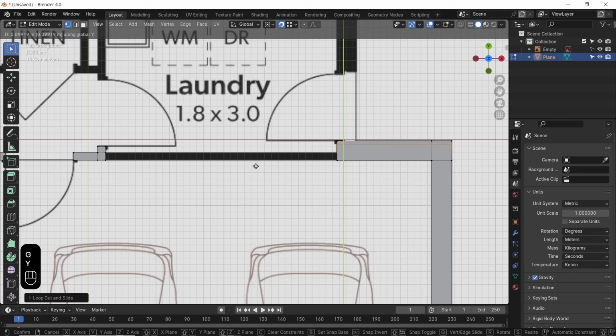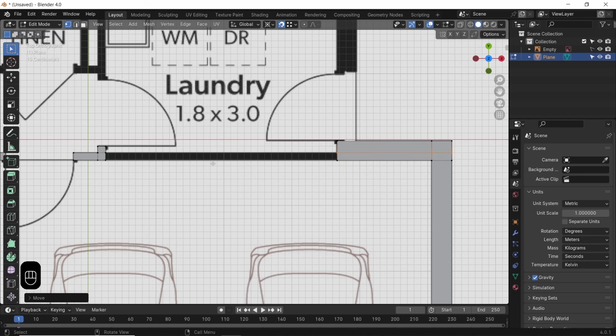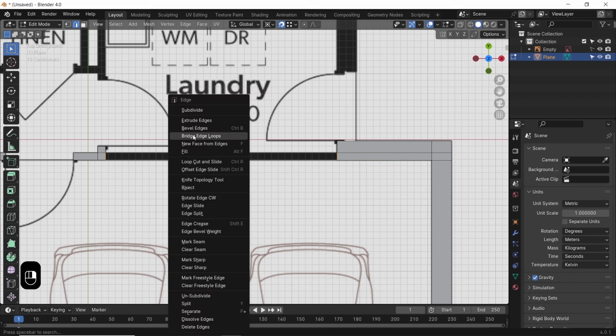After that, we can switch to edge selection by hitting 2 at the top of your keyboard, then select the edges on both sides, and with the right mouse button, choose Bridge Edge Loops.